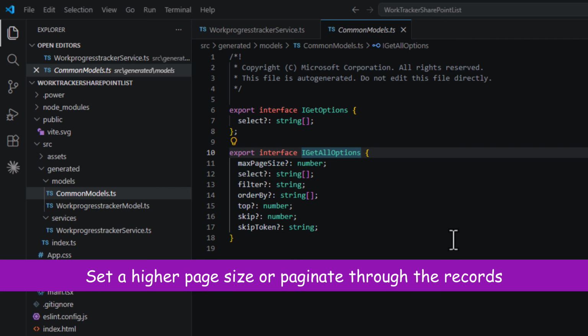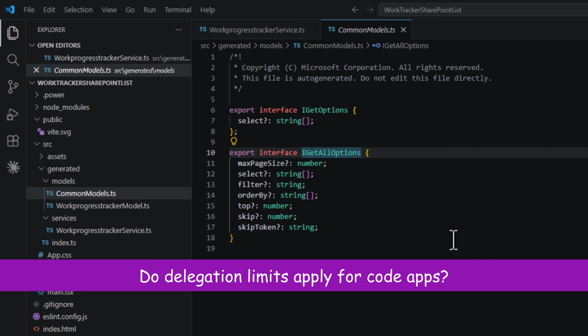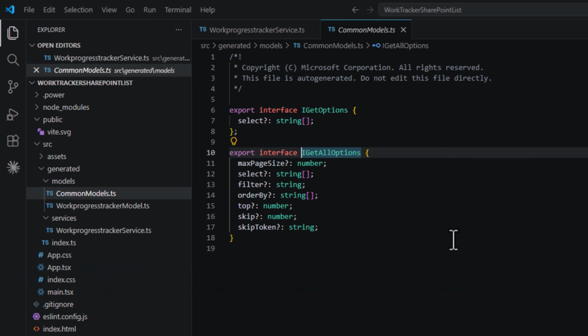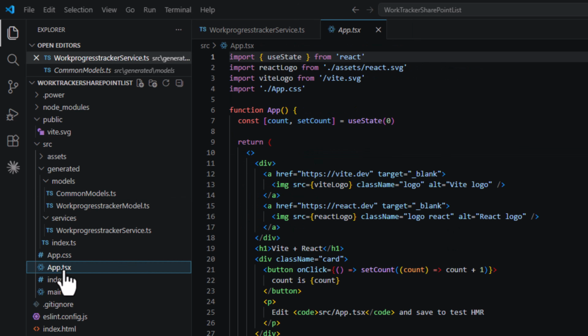So for anyone who's thinking about Canvas Power Apps and the delegation limits for SharePoint, do those delegation limits apply for code apps? The ballgame is very different here in code apps. We are directly utilizing the power of the APIs of SharePoint. So of course, we are bounded by what that API limits are. Now let's test these out and let's create a user interface.